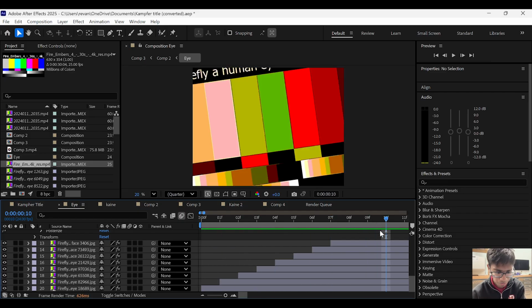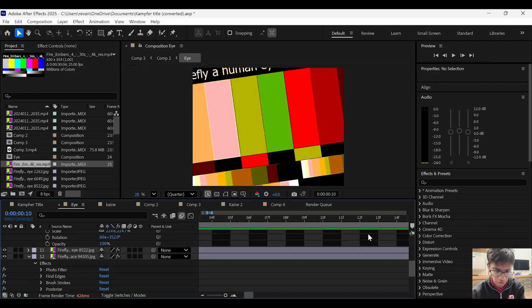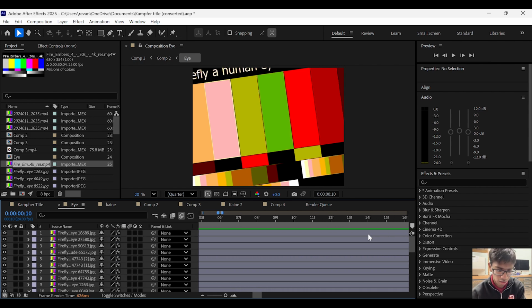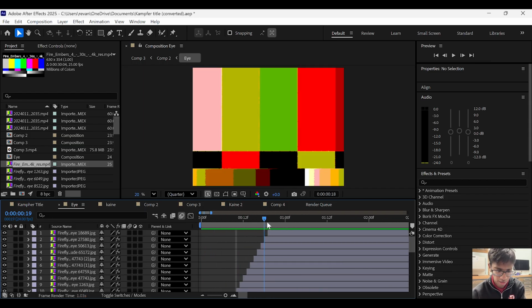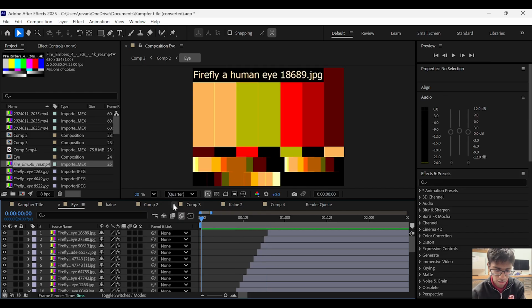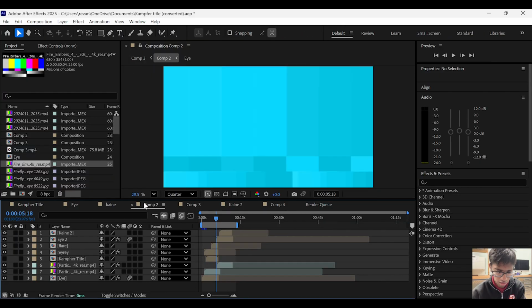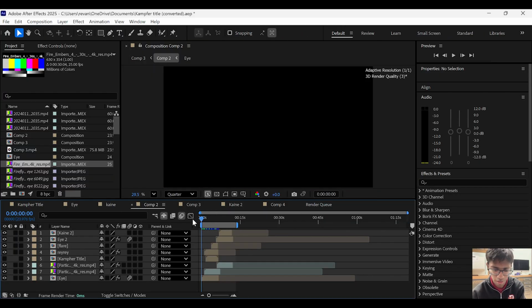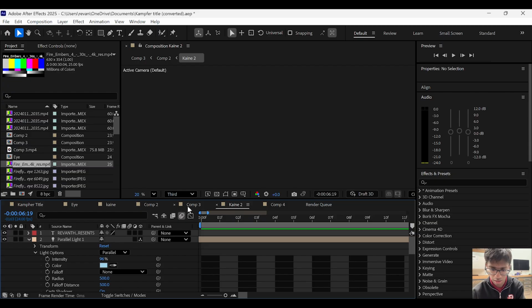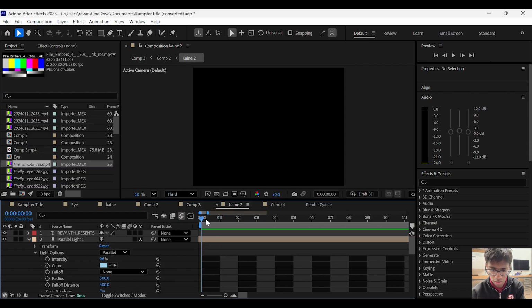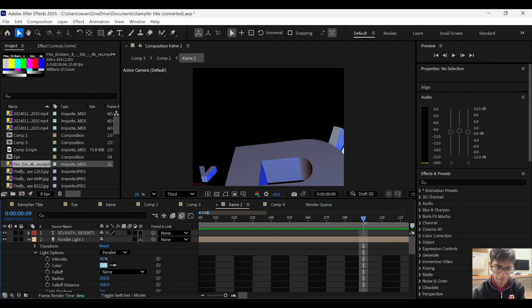So if I actually get to the sequence, sorry, you can see that there are eye pictures right here. These are all just eye pictures, and I made a whole composition just for them. And it's just for 1 frame per second, so each frame has a different eye picture, and this goes on for around a minute.